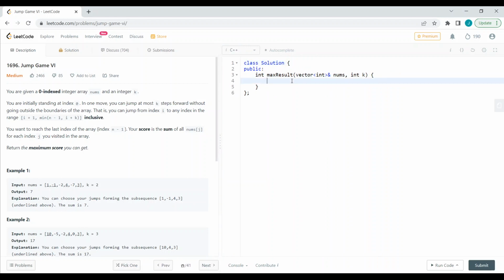Today let us solve the LeetCode chapter. The question is Jump Game 6. You are given a 0-indexed integer array nums and an integer k. You are initially standing at index 0. In one move, you can jump at most k steps without going outside the boundaries, obviously.